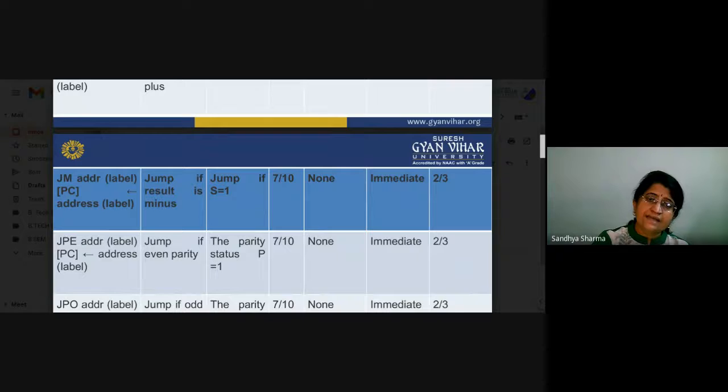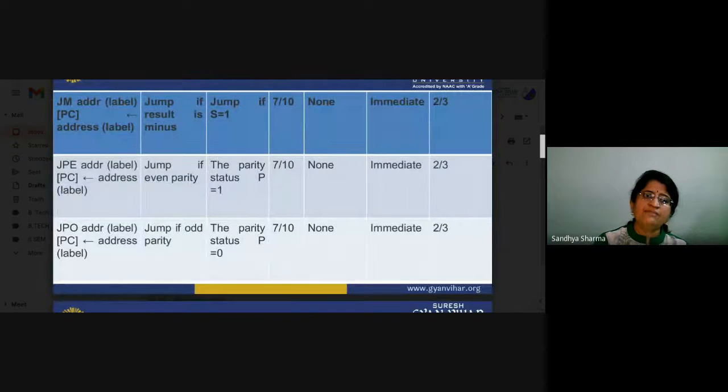Again, there is a jump instruction according to the even parity and odd parity bit. So JPE address, jump if even parity, and JPO, jump if odd parity. The parity status P equal to 1 is even parity, and the parity status P equal to 0 is odd parity. According to that we use the jump instructions, and that is the immediate addressing mode.